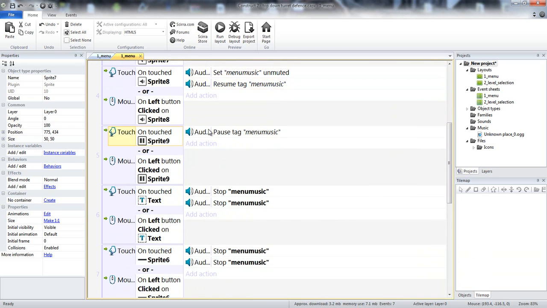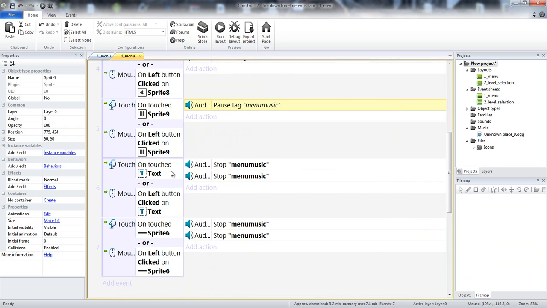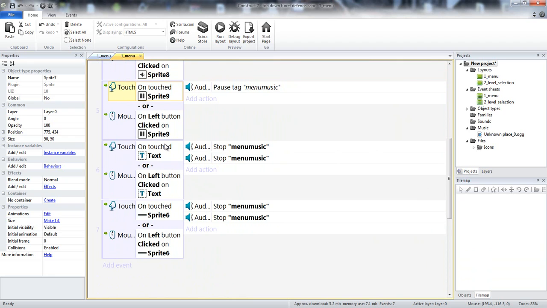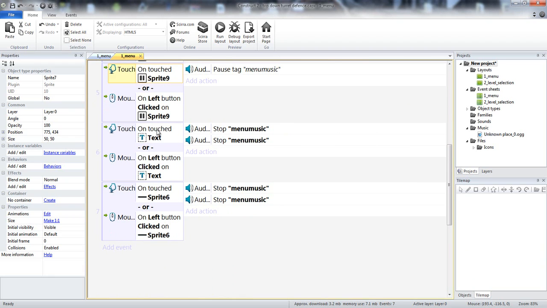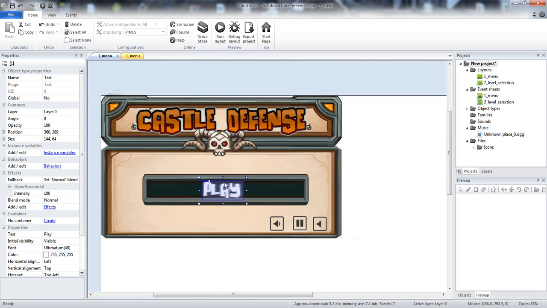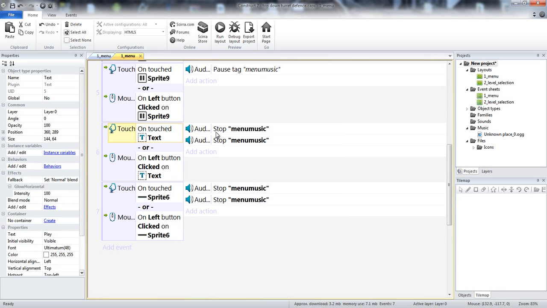So again, the double bars is to pause the music, and you can left click on it, or you can touch it on your phone. And then on touch of text, and I'm talking about this text, what we're going to do is stop the menu music. I don't know why I have two of those.